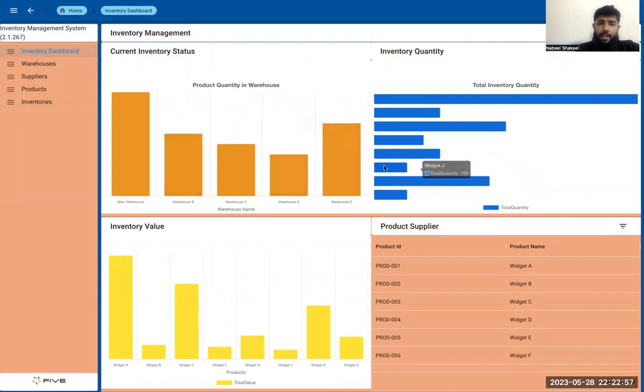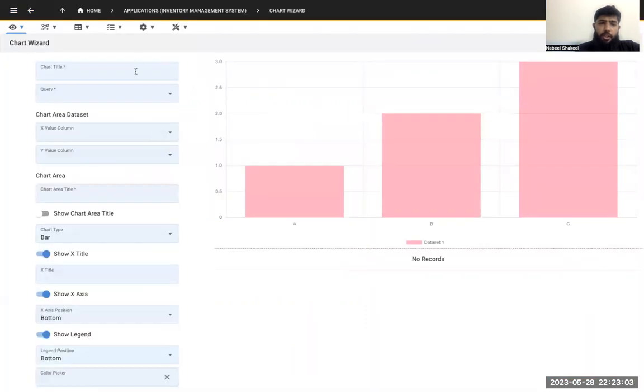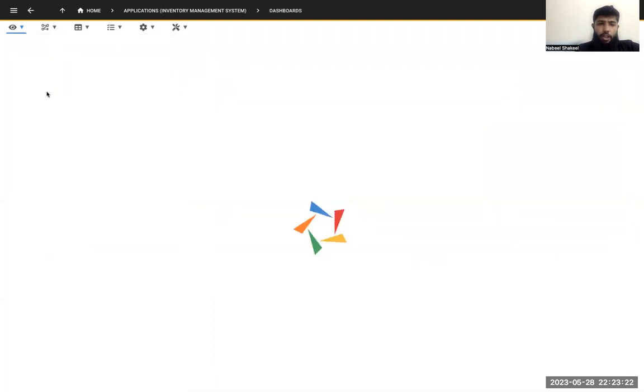It's a horizontal bar chart, a simple bar chart, and so on. I followed all the steps: specifying the chart title, specifying the queries which I want to implement, adding the chart area, specifying the different details of the chart, and you get the chart ready. After you have created the chart, the next step is to create a dashboard and assign charts to that dashboard.